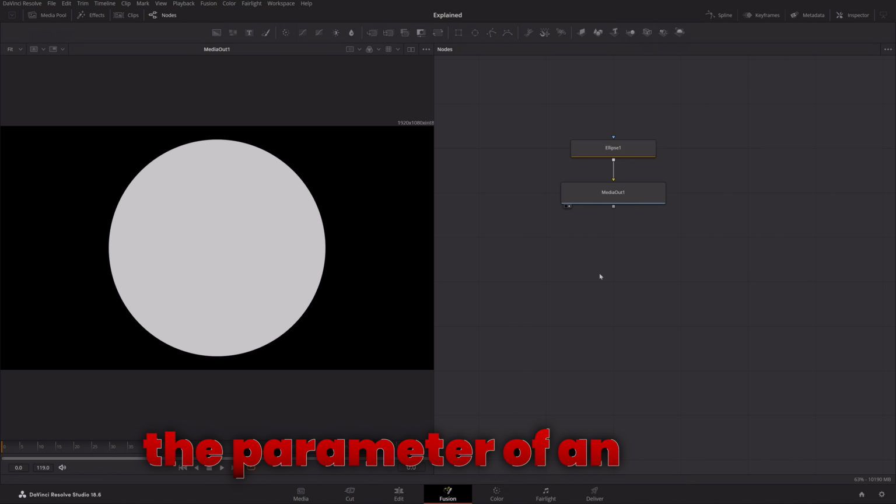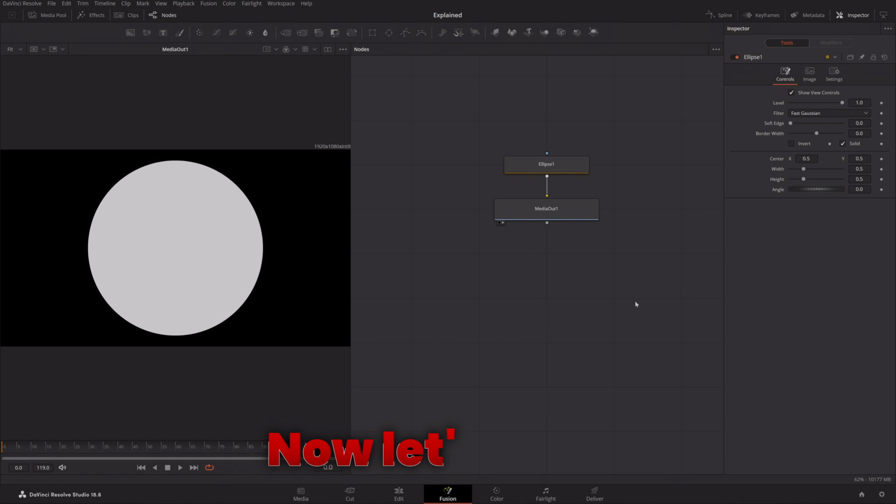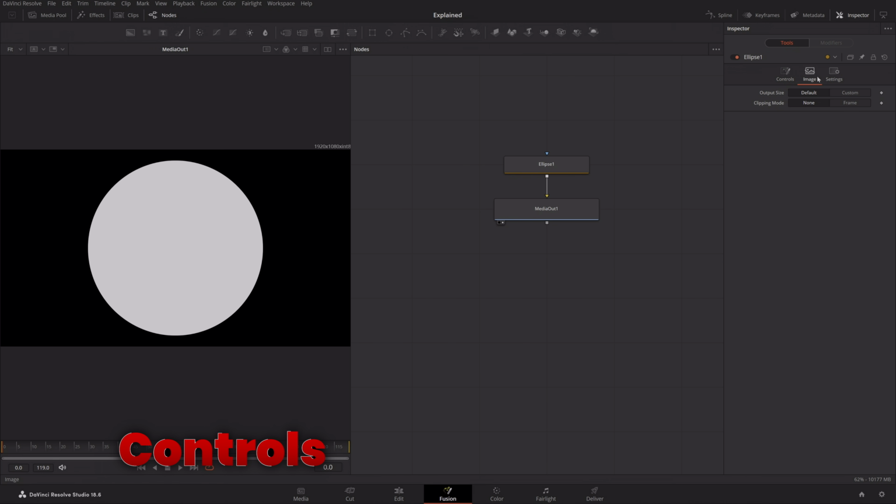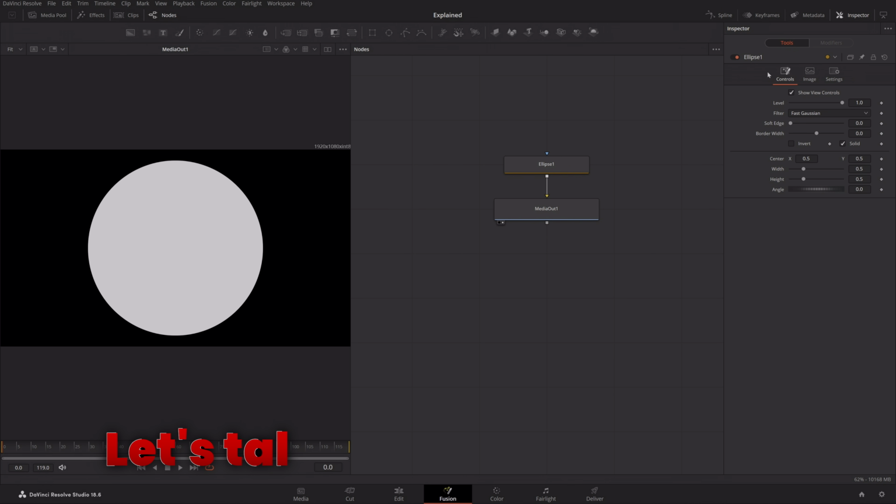Now, the parameters of any tool of Fusion are available in the inspector. Now let's cover each of them really quickly. There are 3 tabs in this tool setting. By tool, I mean the node, and by setting, I mean all this, the parameters basically. So you can see there are 3 tabs: controls, image, and settings. Let's talk about controls first.